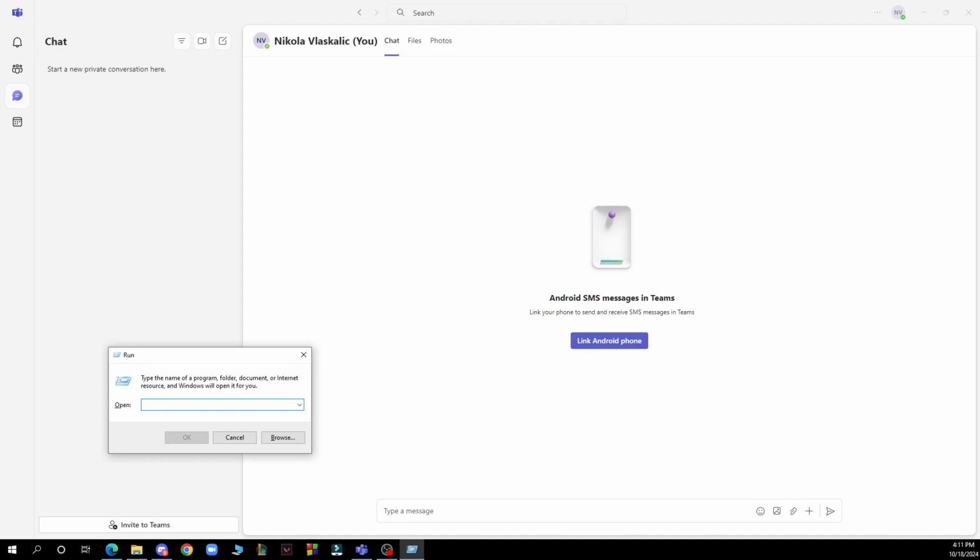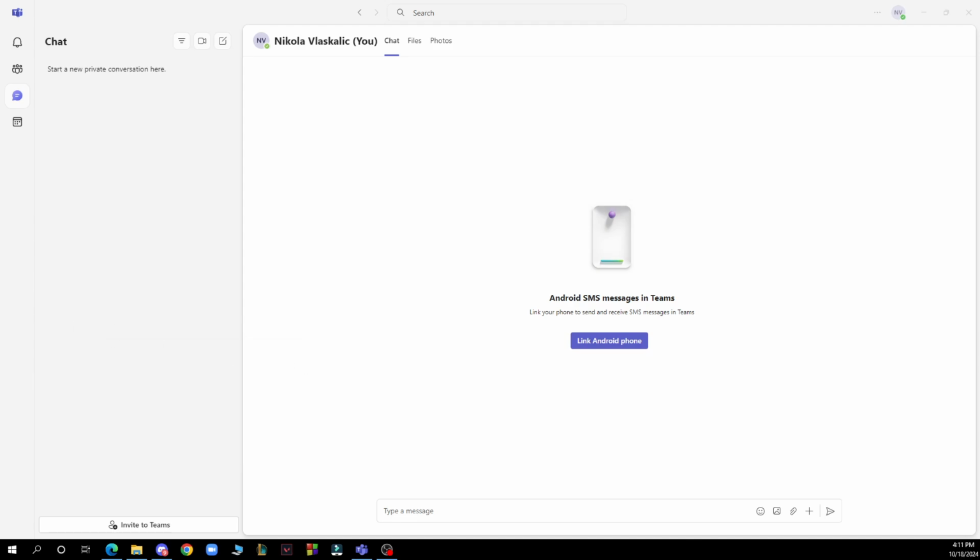Here, what you need to type in is, I will just copy it, of course, so that I don't have to type it. So you need to copy and write this: percent sign, update, percent sign, slash Microsoft slash Teams, and you just need to click OK.